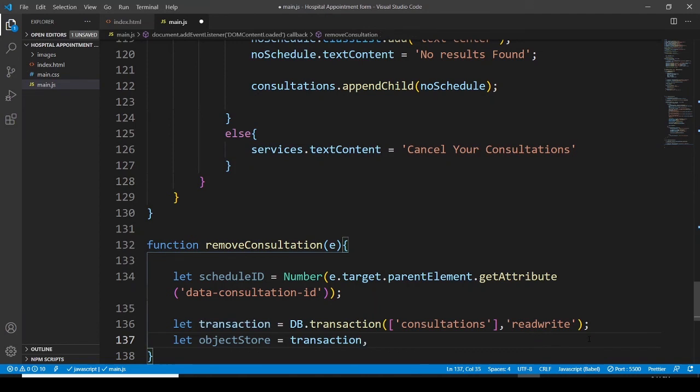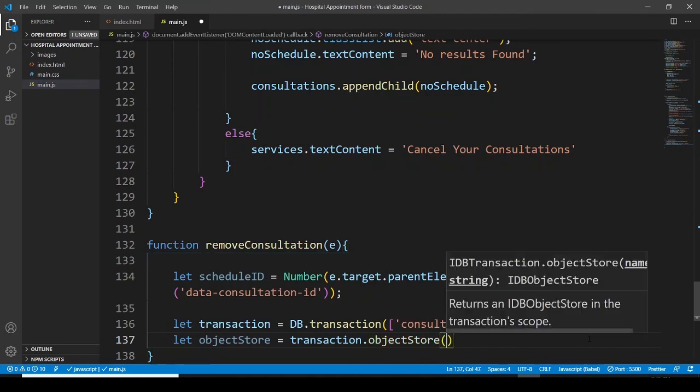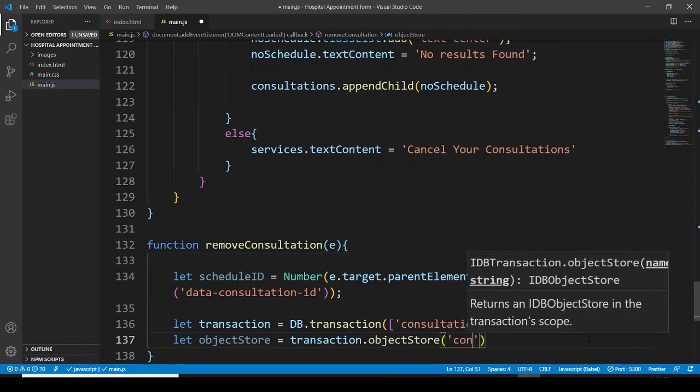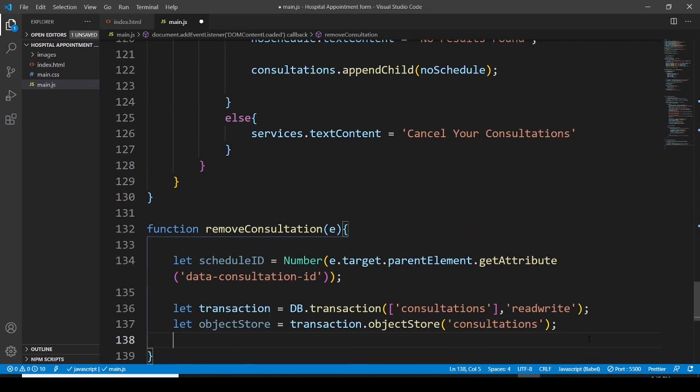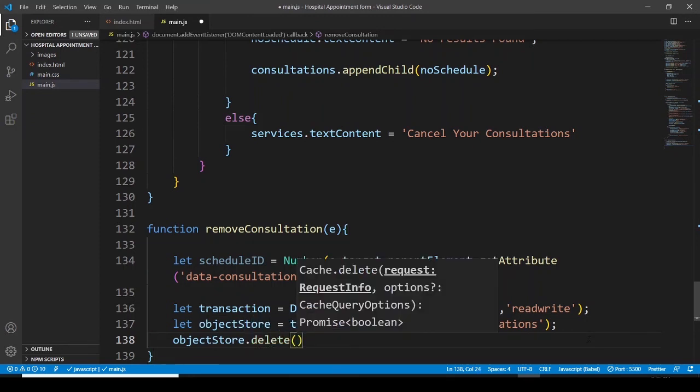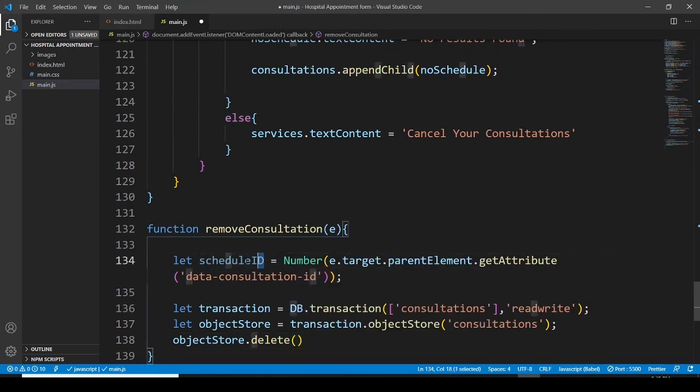I'm just saying that transaction is going to get the object store, and here we are going to pass the consultations, sorry, and then the object store is saying that it has to delete the, let me copy this, schedule ID.